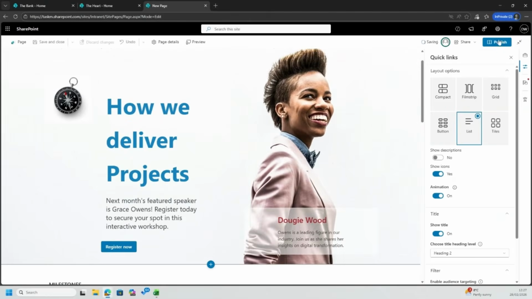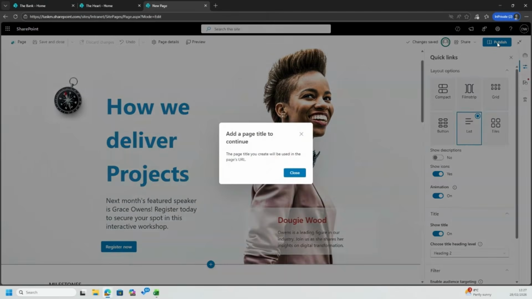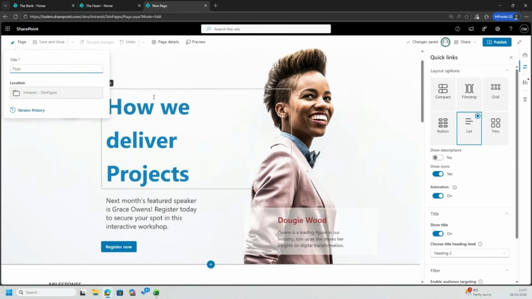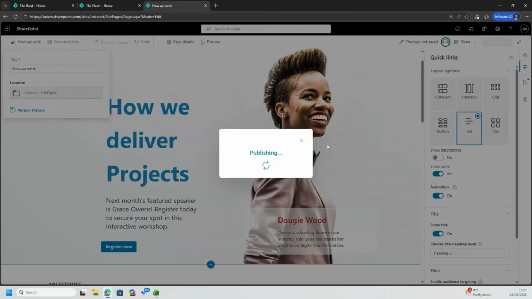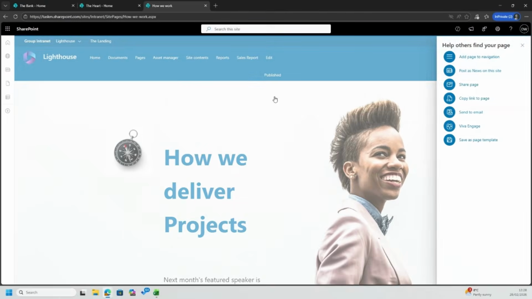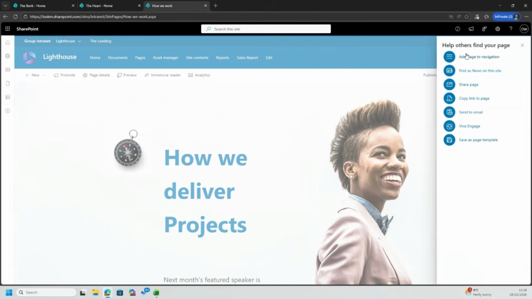Once we're happy with the page, all we need to do is click on the publish button across the top. In fact, actually, I've not given it a name yet. So I'm going to say how we work and click on publish. This is then going to mean that everybody that has access to this SharePoint site will now be able to see this. We can also do a few things to get people aware of this.